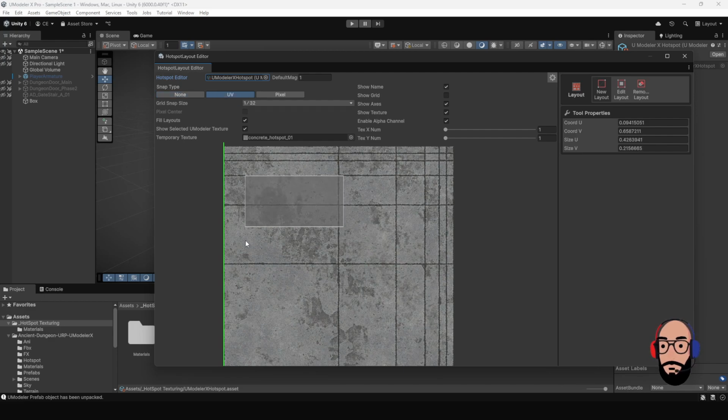If you do UVs, it's going to snap, as you can see, and that's the one that we're going to be using. And if you do pixel, it's going to be similar to the none, but it's going to be based on pixels in the scene. But we're not going to do any of those. What we're going to do is the UV, and then here is the snap size.